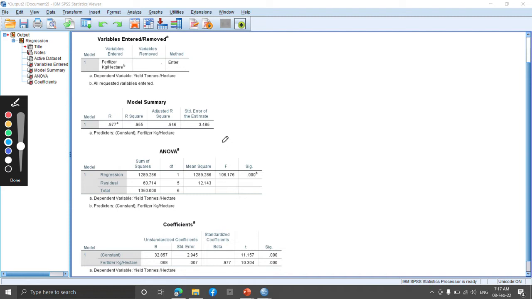So this means 95.5% of our dependent variable is explained by our independent variable. That is very good, but this is highly theoretical. When you are doing your own research, this could be somewhere around 40%, 50%, 60%, 30%. That should be above 10%, otherwise it is not accepted. So please remember the importance of this R value.